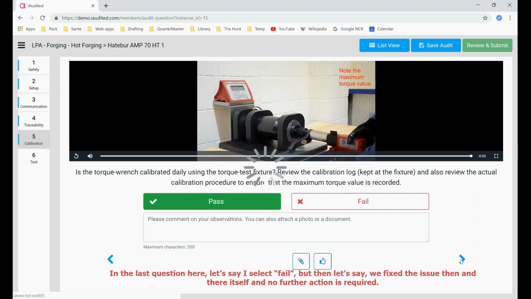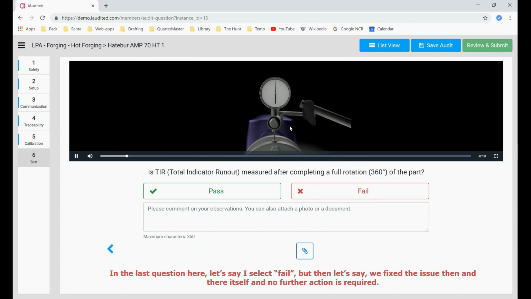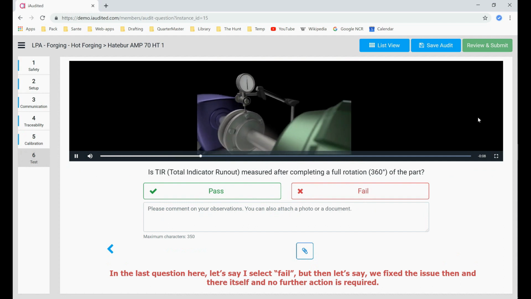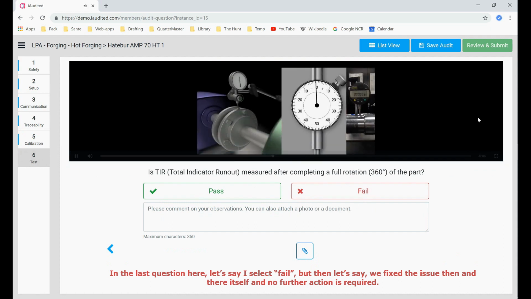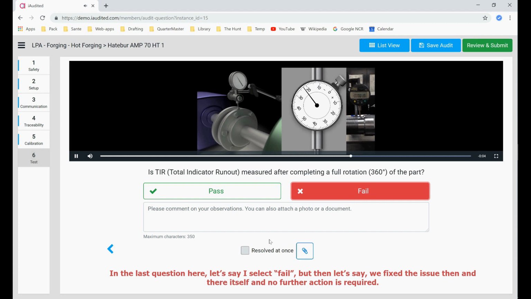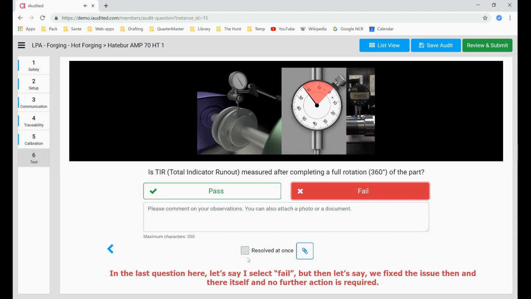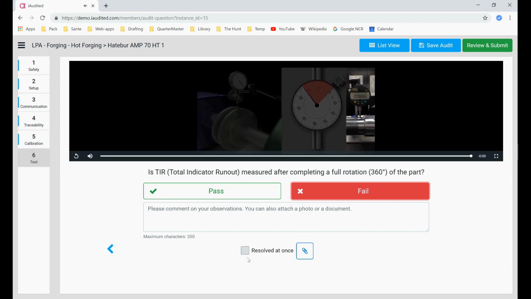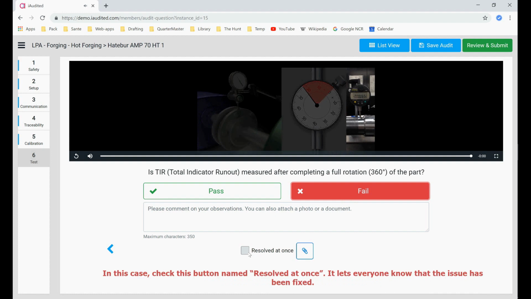In the last question here, let's say I select Fail, but then let's say we fixed the issue then and there itself and no further action is required. In this case, check this box named Resolved at Once. It lets everyone know that the issue has been fixed.